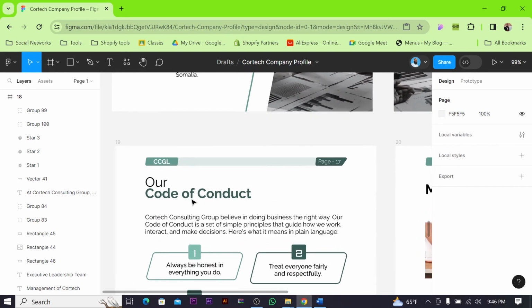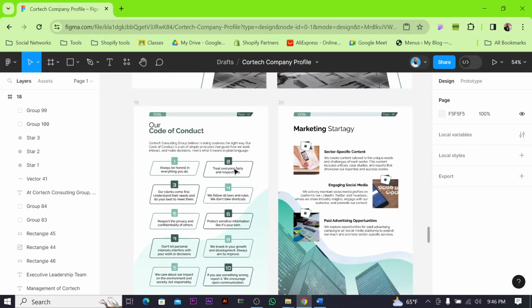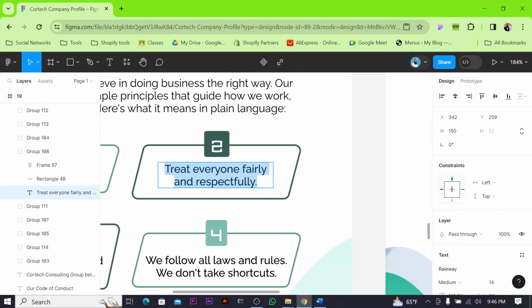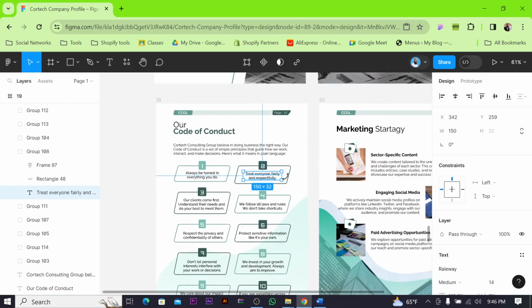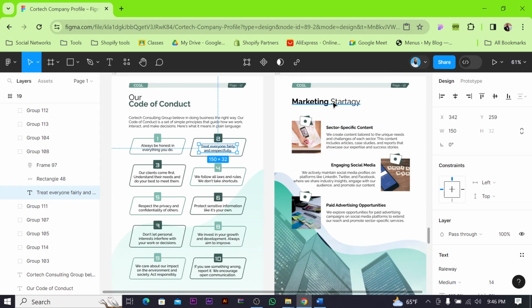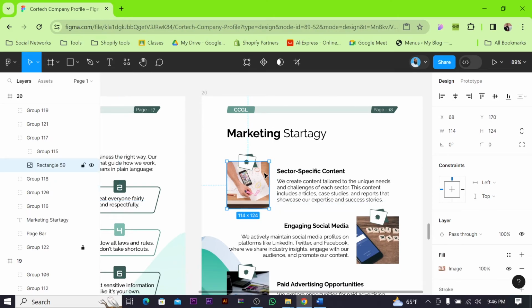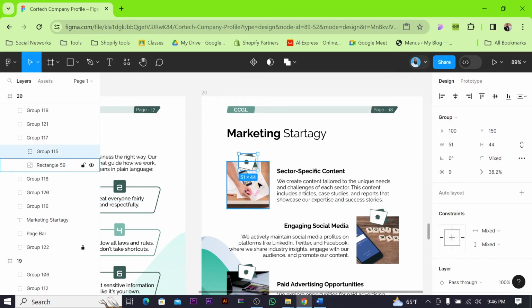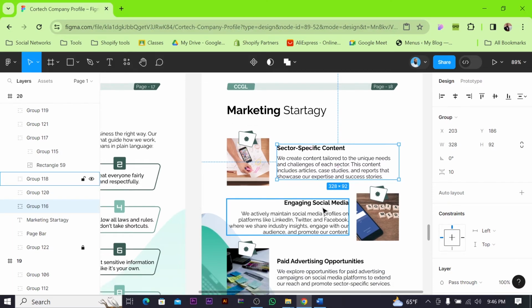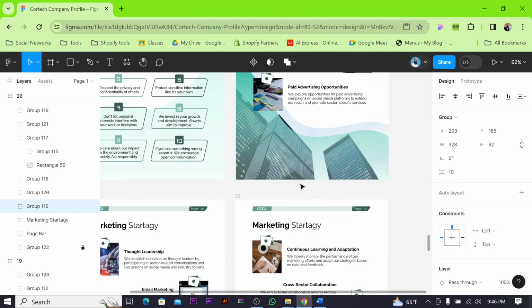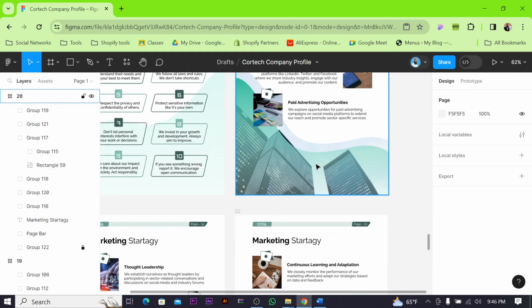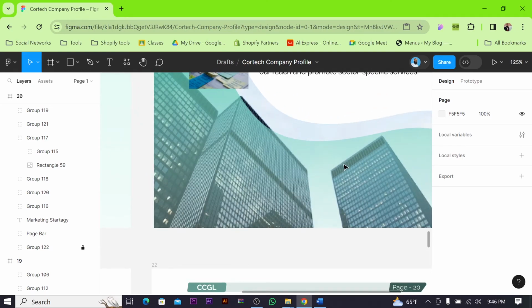And this is our code of conduct. You can compare the content with the design. And this is marketing strategy with icon box and image and text box. And this is another shape. You can change it anywhere, anytime.